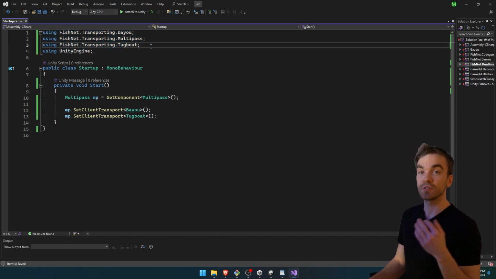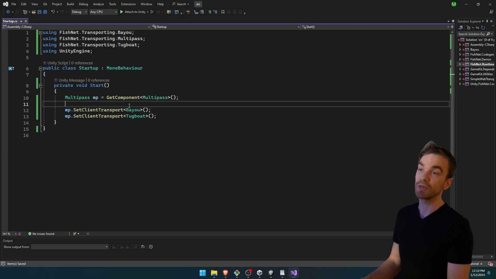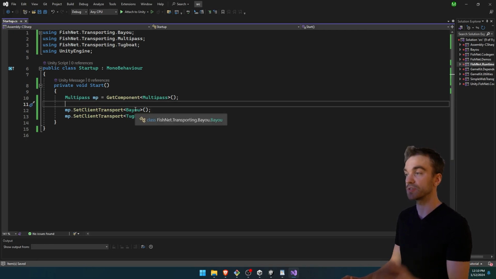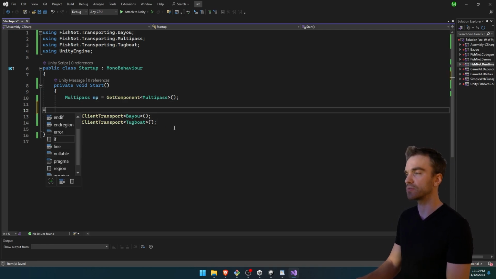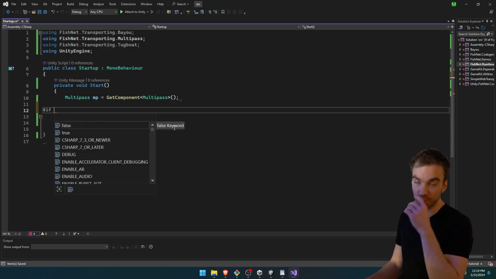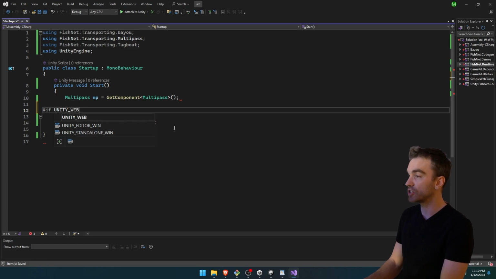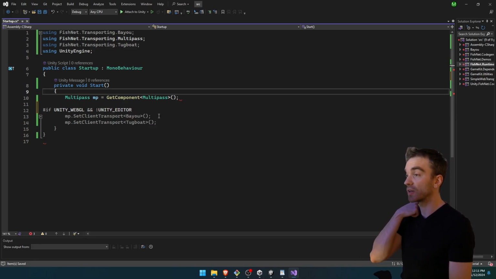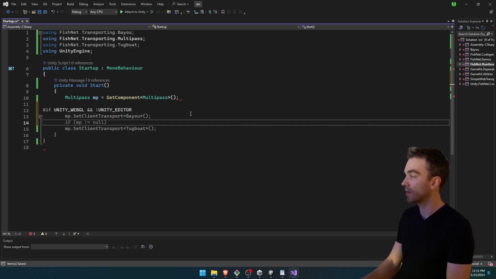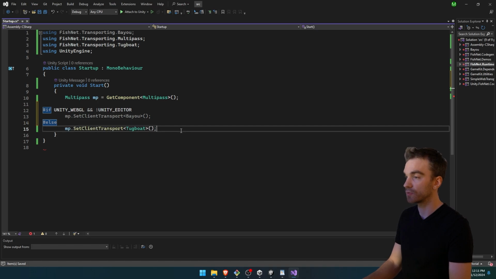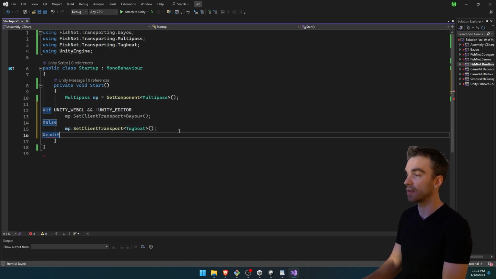So ensure that we have these three include statements. Now, obviously we cannot leave it as is because we're setting two different transport layers here. Makes no sense. But if we do a preprocessor operation here, if we are using Unity WebGL like this, and it's very important we put the end statement, we are not in the Unity editor, then we're going to go ahead and do Bayou. Else, we're just going to do the rest. So we can do the else statement here and do the end if.